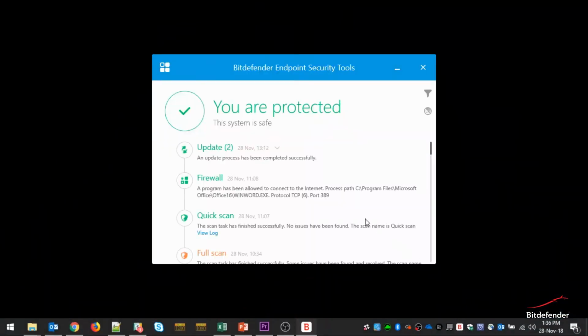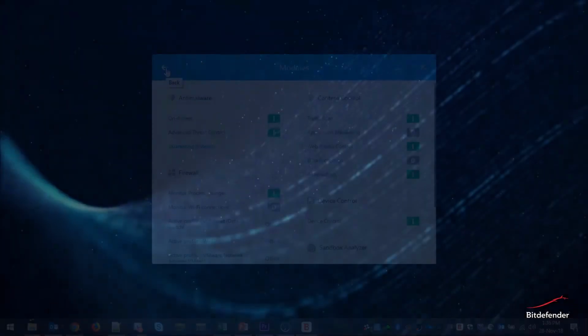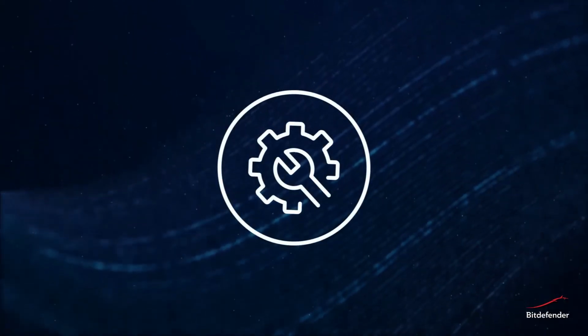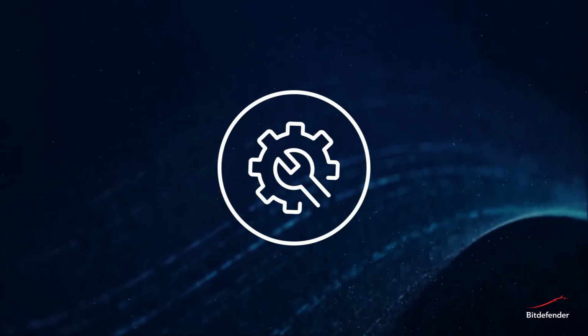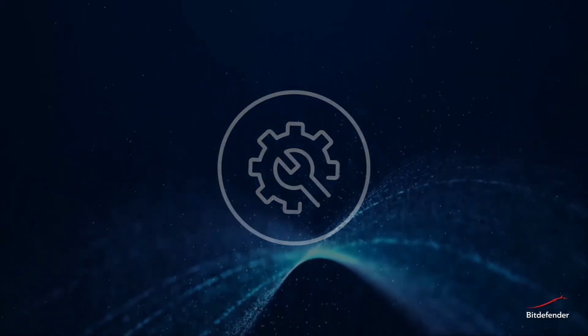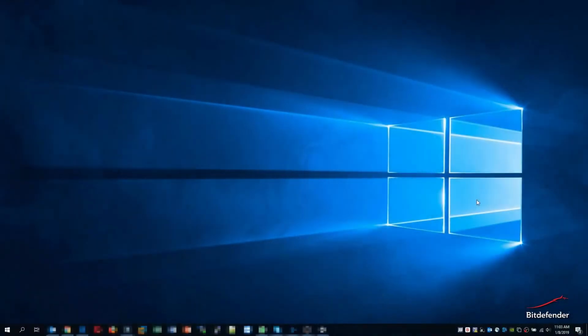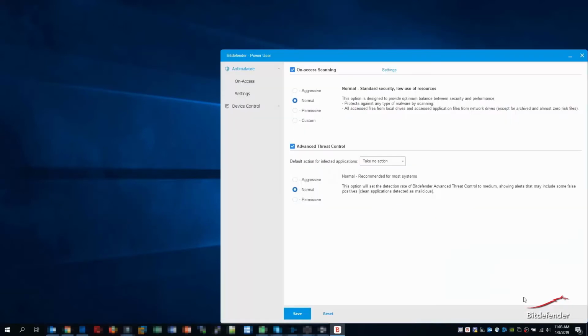The protection status and modules are displayed here, but cannot be modified unless the user has Power User access. With Power User on, administrator rights are enabled at user level. This allows the endpoint user to access and modify security settings via a local console. Once enabled, this can be accessed by right-clicking on BEST's tray icon and then clicking on Power User. The password is set via policy by the network administrator.